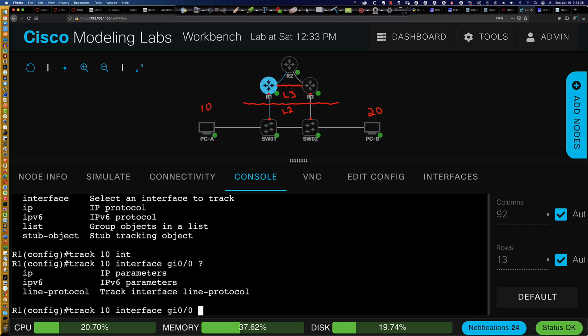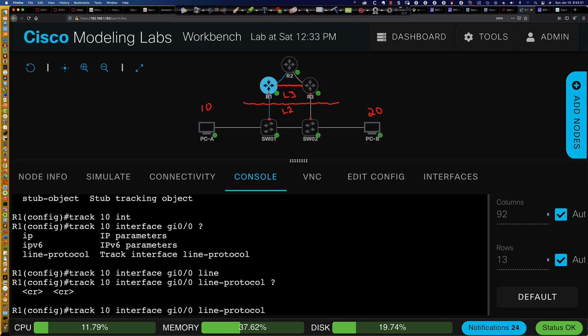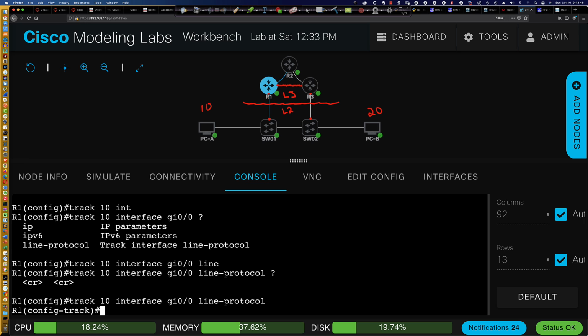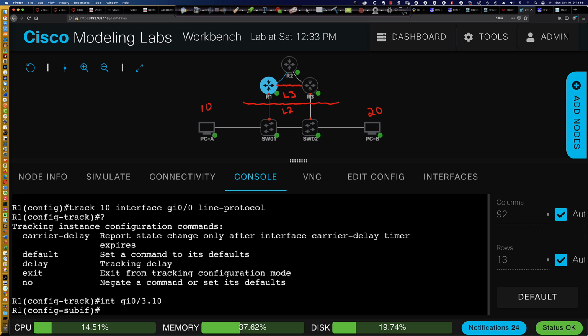And what about that interface am I tracking? I'm tracking the line protocol. Because if the line protocol goes down, in other words, the interface gets shut down or the cable gets cut in half, I want to be able to recognize that the line protocol has gone down. I'm tracking the line protocol for gig 00, and we've got a whole bunch of different options. We'll leave these out to the side right now, but let's get into gigabit Ethernet 03.10, our sub interface for the HSRP group 10. Let's see what's in here.